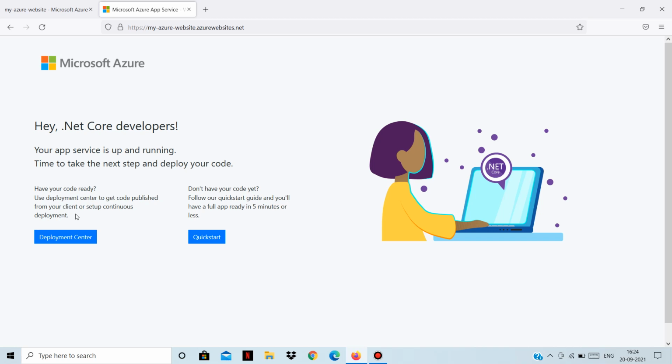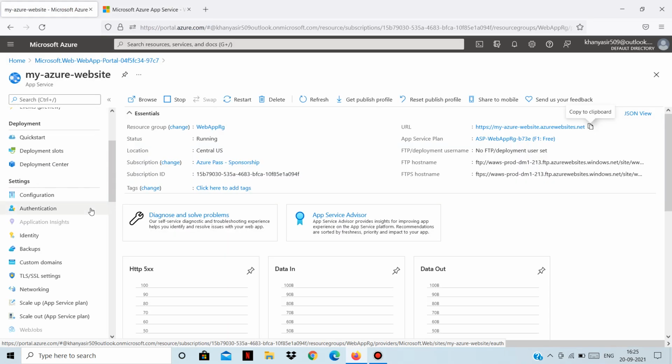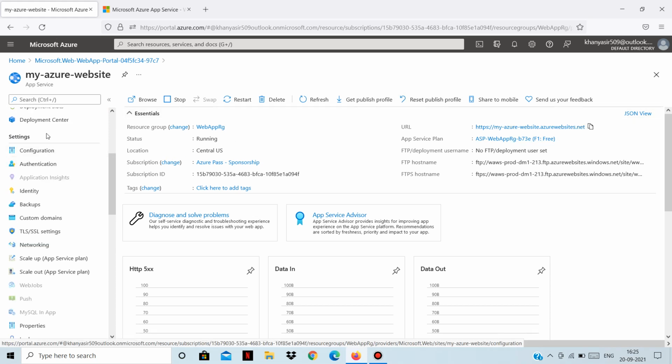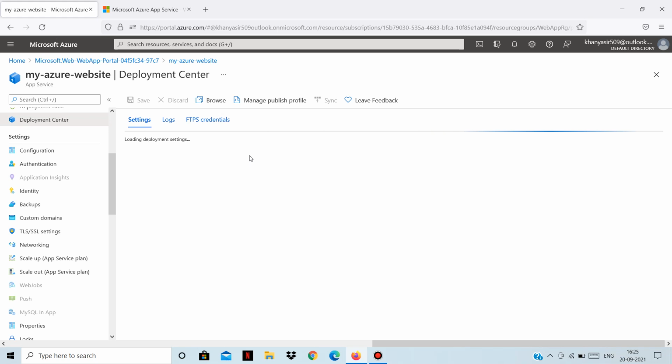In the next video, we will actually see one of the ways we can deploy our custom web application into this website, because this is just the default page which is running. We will see how we can deploy our custom application code into this Azure Web App Service, because directly in the portal you are not getting the option to upload your code. So you can use the deployment center here to deploy your custom code.